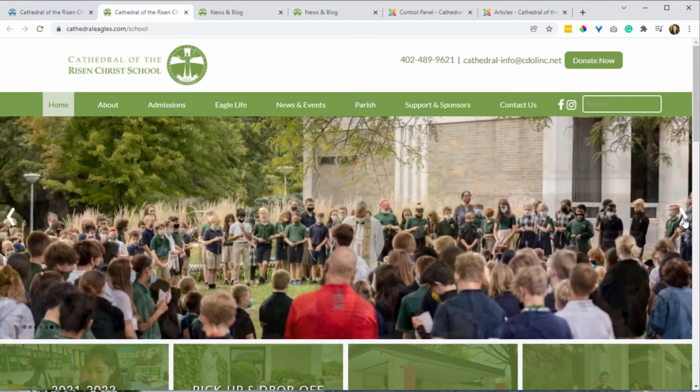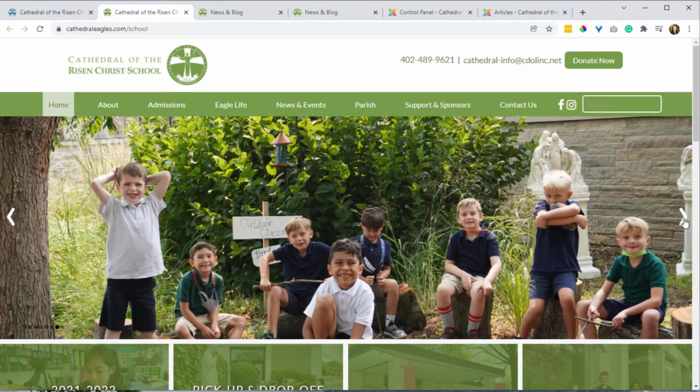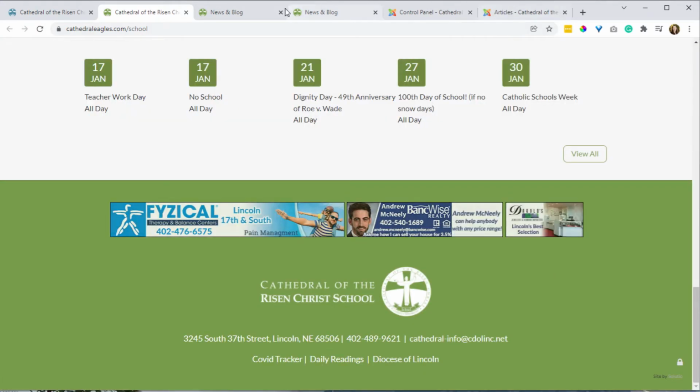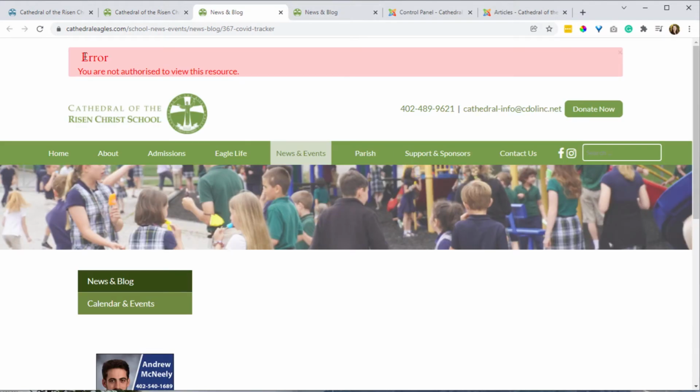In this video, we're going to create something that doesn't exist in this navigation here. So far, there's a link in the footer called COVID Tracker. When I open that up, I'm getting this error across the top of the screen. You're not authorized to view this resource, which is telling me that it's either unpublished or I don't have permission for it.